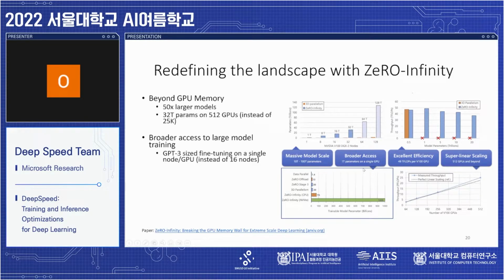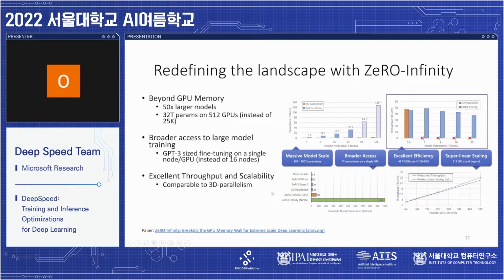So a GPT-3 model, for example, can be fine-tuned on a single node of just 16 GPUs instead of using 256 GPUs. Also, ZeRO-Infinity has excellent throughput and scalability. In the plots on the top right-hand corner, we compare against 3D parallelism for the size that 3D parallelism can actually support, which is about 0.5 terabyte. And we see that ZeRO-Infinity has pretty close performance there. For larger models, ZeRO-Infinity still shows really good performance. And then the final point that we'll make here is that ZeRO-Infinity, next click, please.